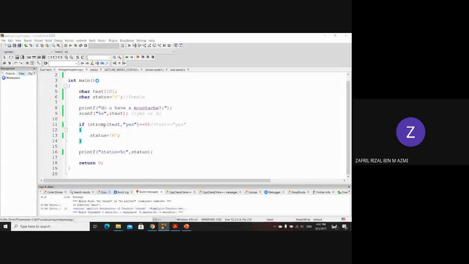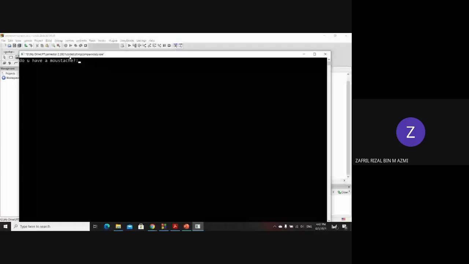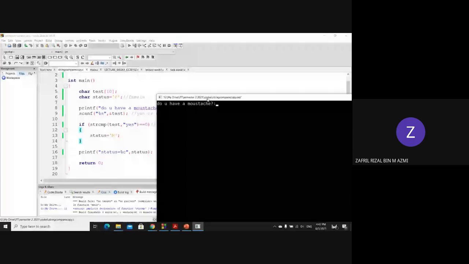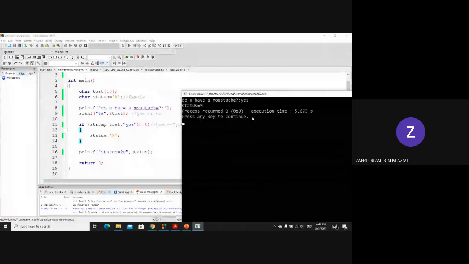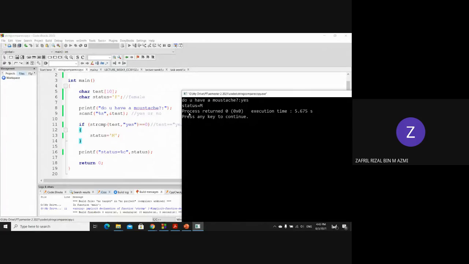So now when we run the program and you enter yes, the status is changed to M. That's right. Earlier it didn't detect yes, and the status remained as F. So now it detects yes, and does the comparison using string compare. Okay? Understand, guys?